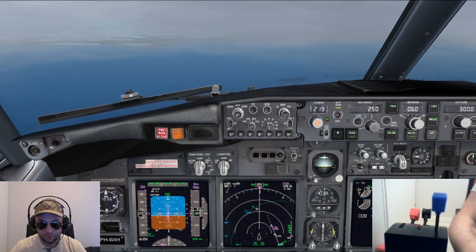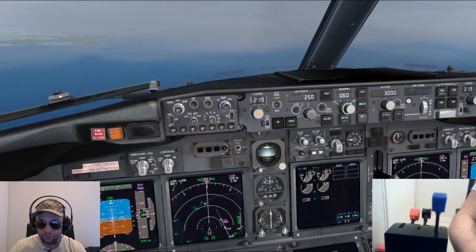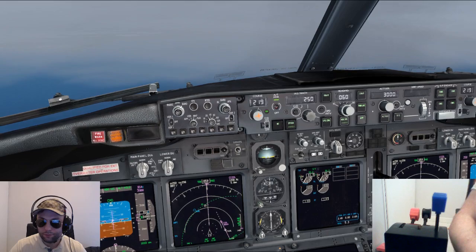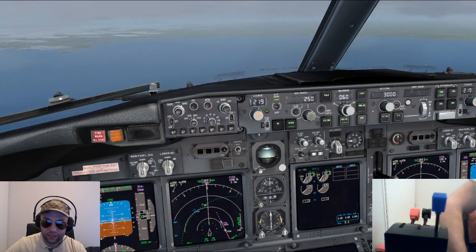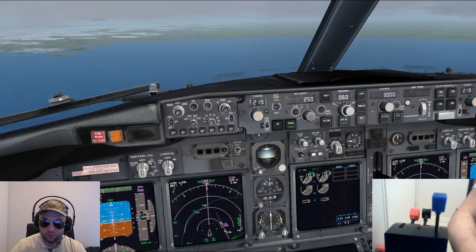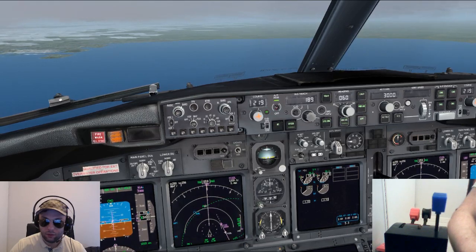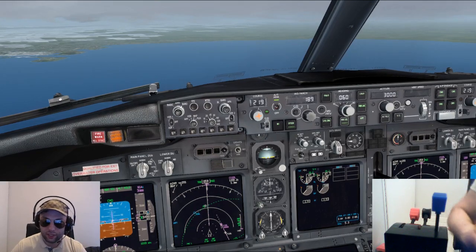KLM 980, descend 2000 feet and then turn right heading 250, cleared ILS. Correction, heading 150. Descend 2000 feet and turn right heading 150. Right heading 150 and 2000 feet, affirmative. Roger, 150, right heading and descending 2000 feet, KLM 980, roger.